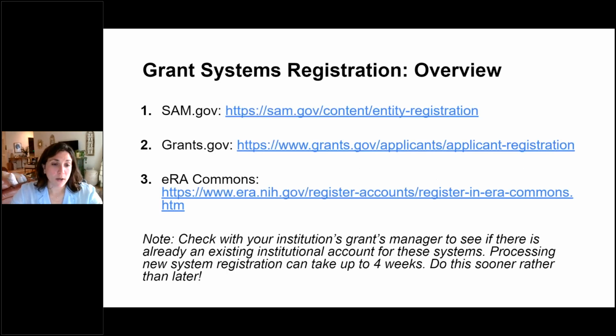All right, so in order to apply for this opportunity, there are 3 systems that you have to register for: SAM.gov, grants.gov, and ERA Commons. Before you start this process, it's important to check if your institution has a grants manager or a grants team, someone that serves in that capacity.